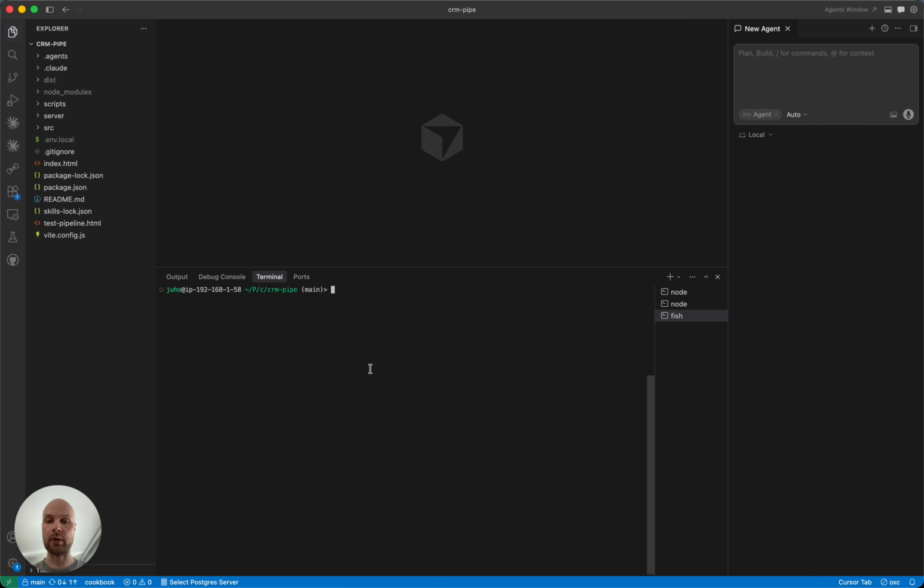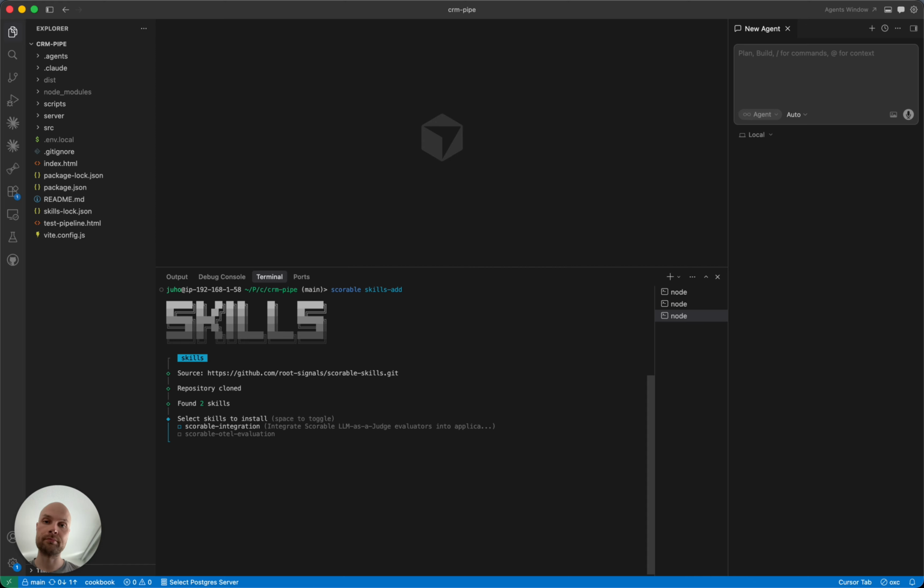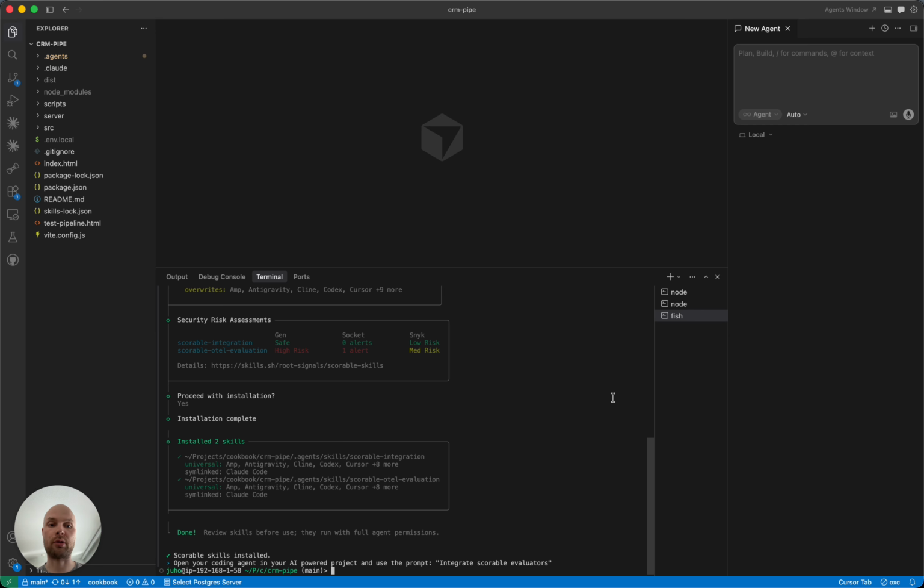Firstly, we have the Scorable CLI already installed, but we'll work together with our coding agent seamlessly by installing the skills bundle to it. So, scorable skills add. Alright, now the skills have been installed. We can now start our favorite coding agent. We could use Cursor agent, but let's this time use Claude.